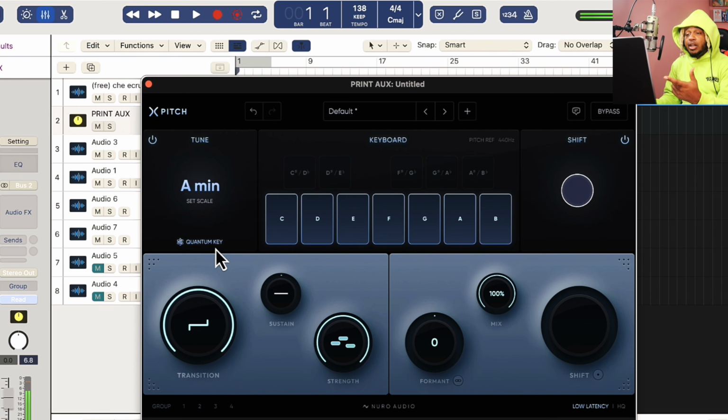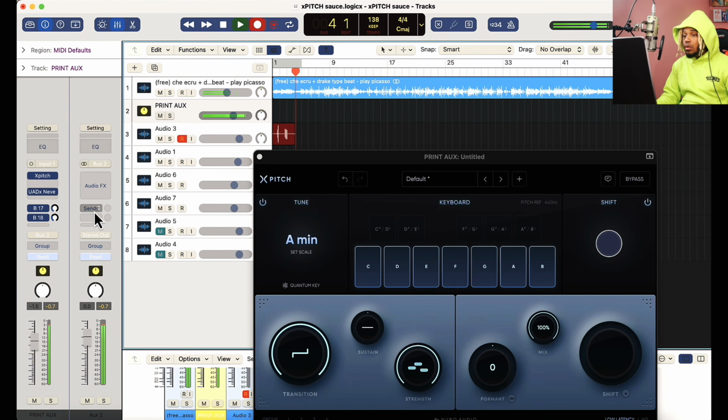But the Quantum Key is crazy. Like that's crazy. Like that shouldn't even be able to do that, but you could do that, right? So what I'm about to do now is push the plugin to its limits. We're gonna test it. We're gonna print. We're gonna do a lot of different things with this plugin to see what we can do. So let me know what you think about this plugin in the comment section below.